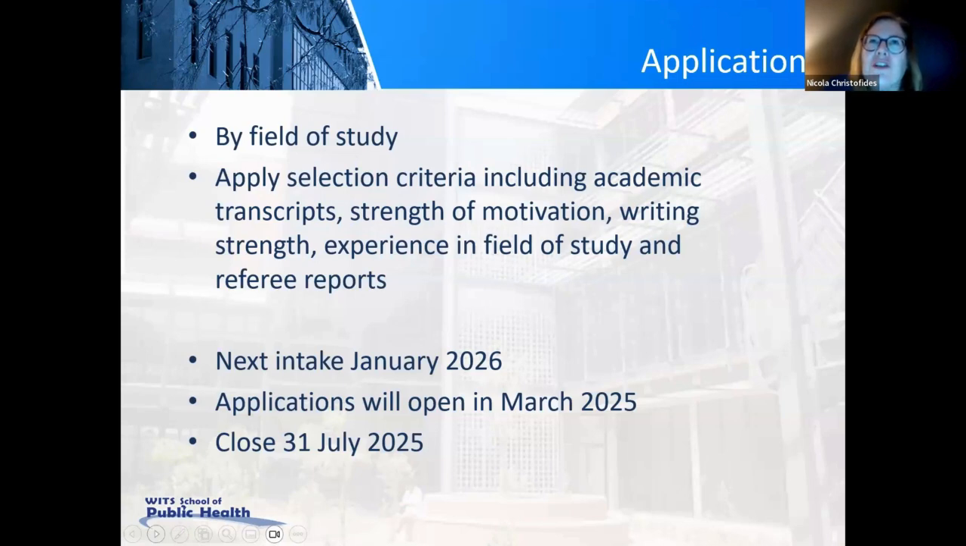And if an applicant has a very strong motivation and wants to change their career path, we do sometimes recognize that the student has some ability, and we do sometimes accept students on those criteria. And then, of course, the referee reports. Our next intake is in January 2026. So applications will open in March 2025 and will close on the 31st of July 2025.